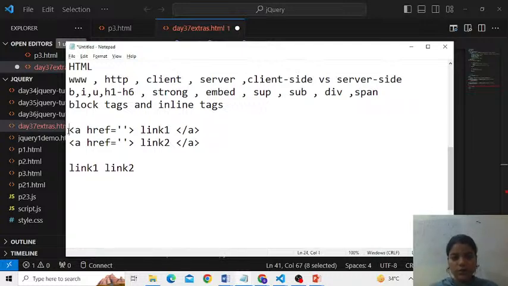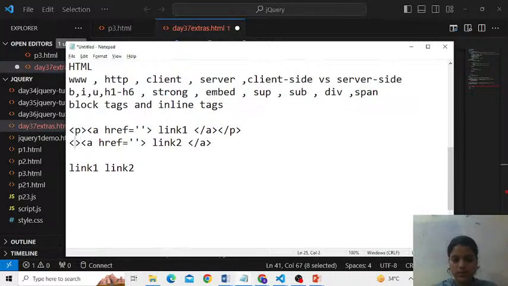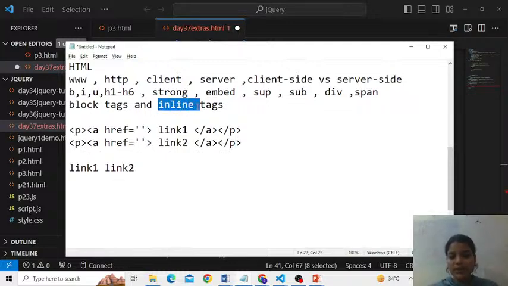But if you do the same thing with paragraph, paragraph and then paragraph closes, similarly another paragraph and the paragraph closes. Now paragraph is not an inline tag, meaning it doesn't continue the previous output, rather it starts from a new line. So you will find this here. We have also talked about block tags and inline tags.